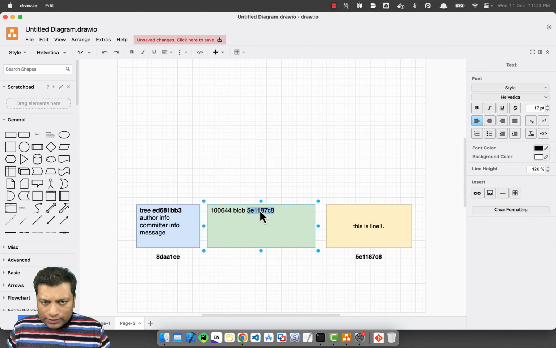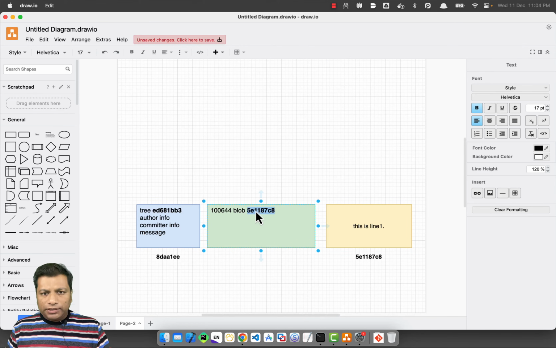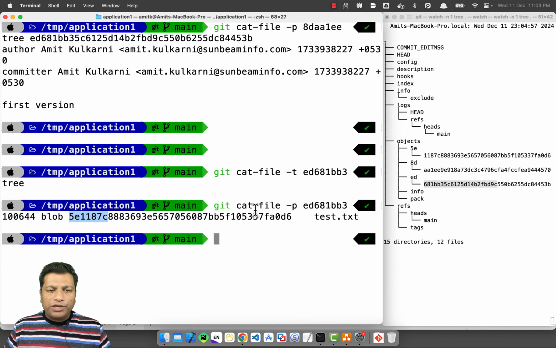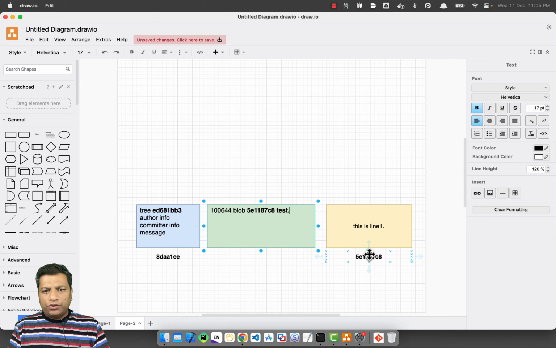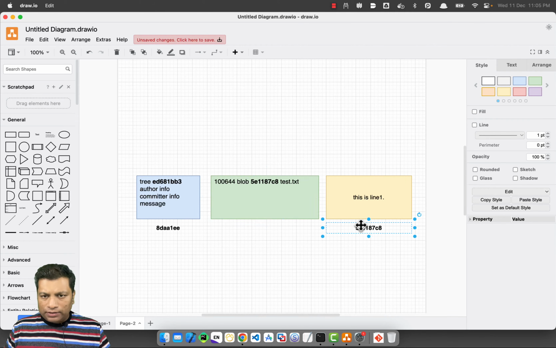If you see, this is nothing but the same ID here, which means this tree object is pointing to the blob object, and after this it is also telling you which file it is pointing to. So this is test.txt. So what happens in this particular case is, whenever you are committing some changes, behind the scenes it is really creating those three objects.